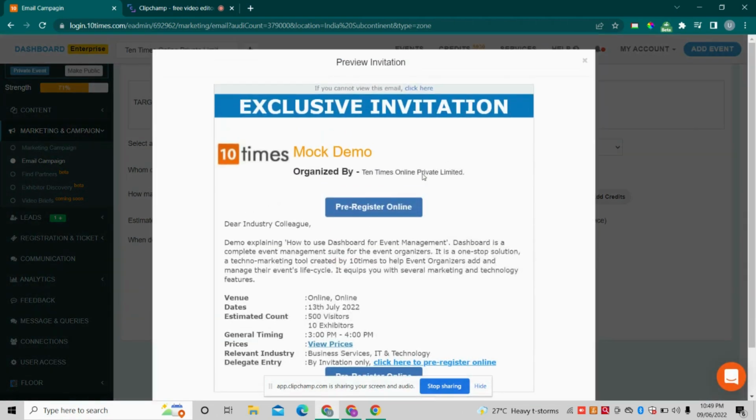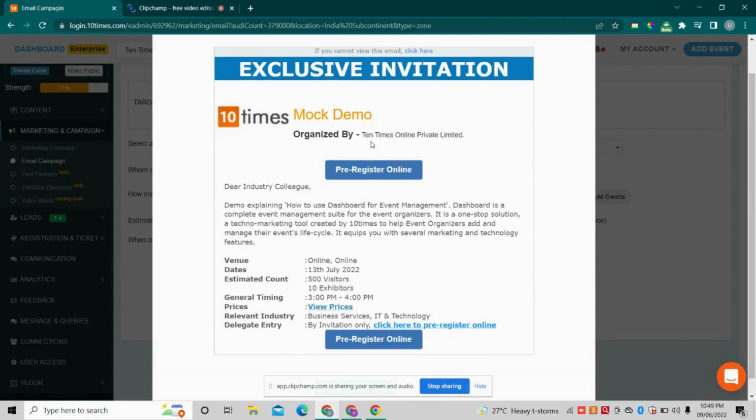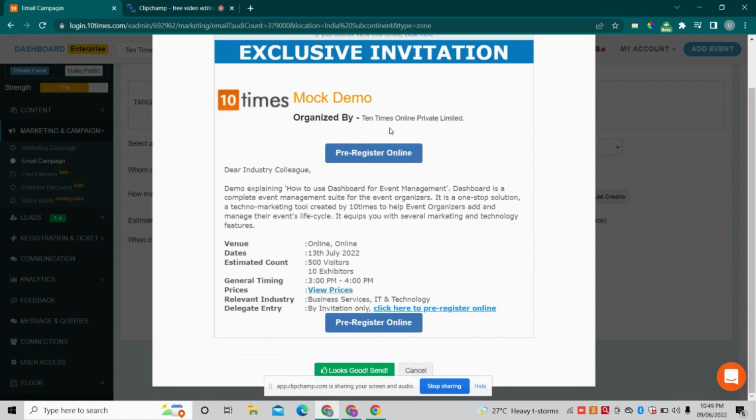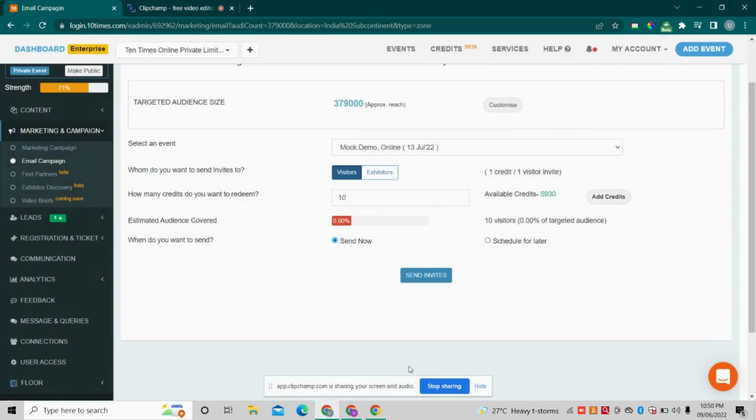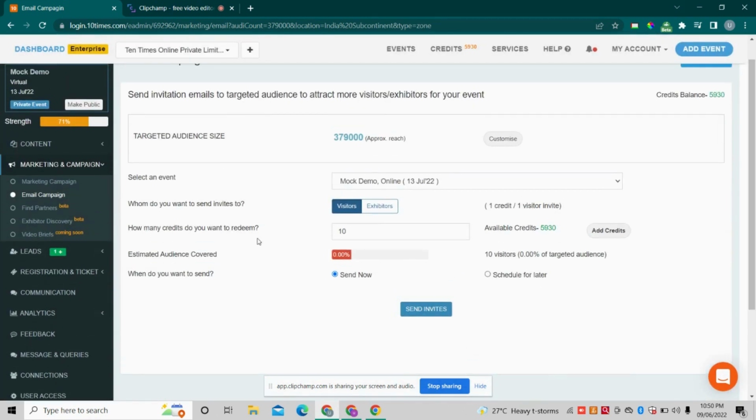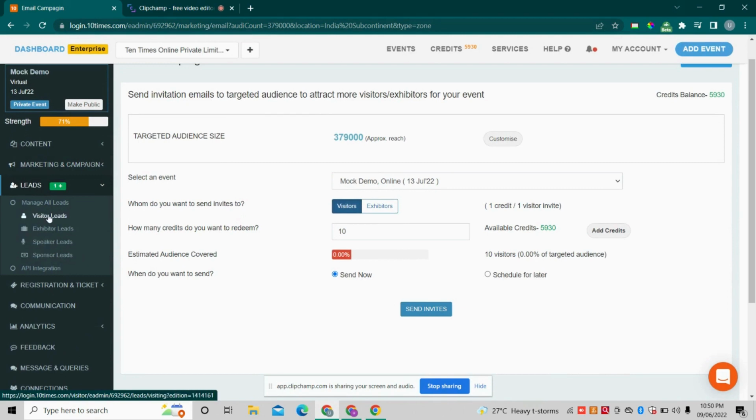Once you click on send invite, a preview page would appear, which would show the mailer design and content which would be received by the target audience. If you wish to make any changes, you can always go back to the dashboard and edit the content. But if you approve, please click on looks good sent. Once you click here, the credits would be used and the invites would be sent. To see the responses, please go to the leads section and check the responses of the credits.